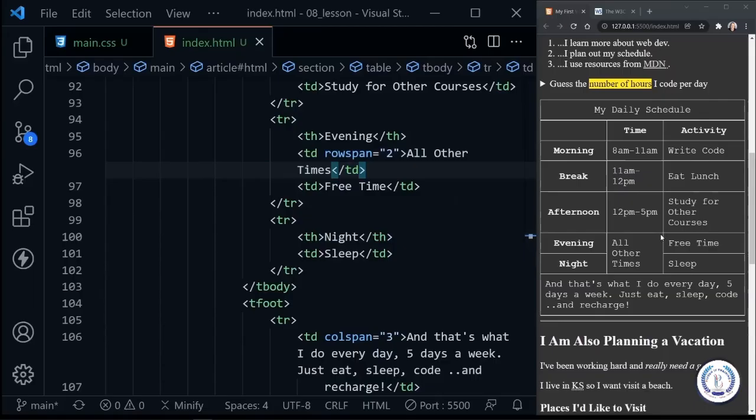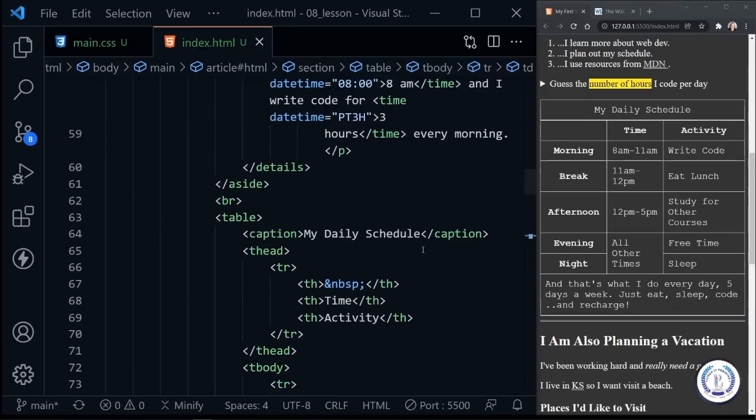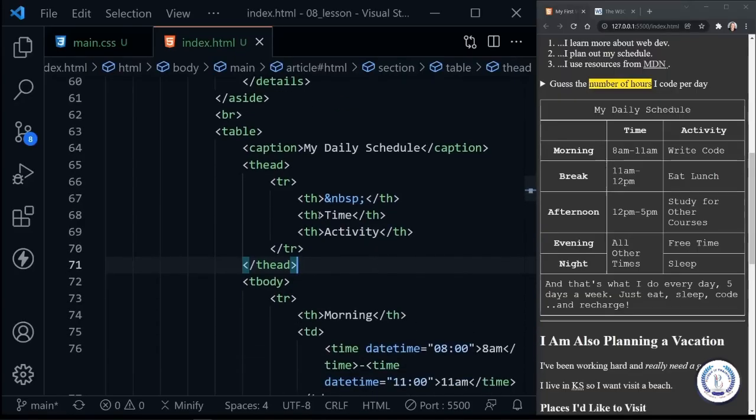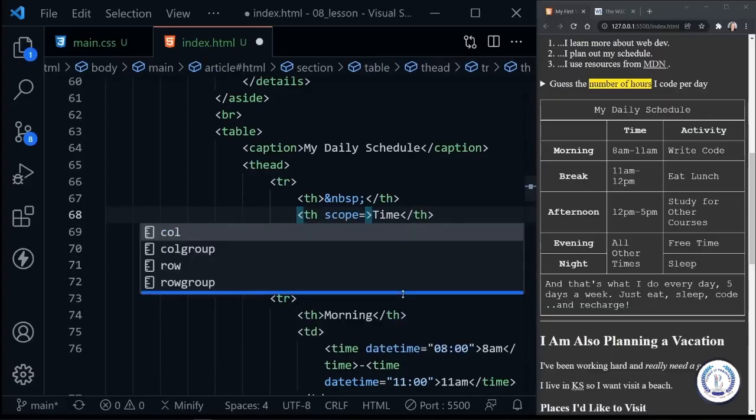Now our page is looking pretty good over here as far as the table goes, but we need to add just a little bit more for semantics, and we need to go back and start at the header to do that. So I'll scroll back up, and here we are in the T head area of the table. And for each heading that we have on the page, each TH except this one that has a space in it, we need to provide a scope. And that says how it relates to the table.